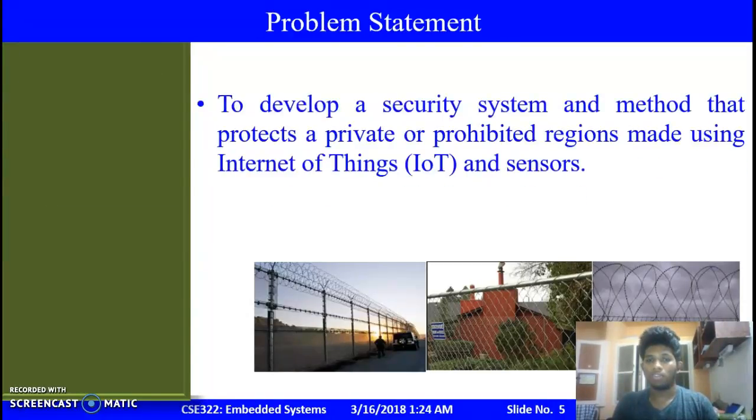And this is the problem which we are going to deal with: to develop a security system and a method that protects the private or prohibited regions. Also, we are well known about this, and this has been already told in the previous presentation also. And there are some basic fencings behind that, and these are electric fences. Such kind of fencing, when it is done, and a sensor connection is also given to that.